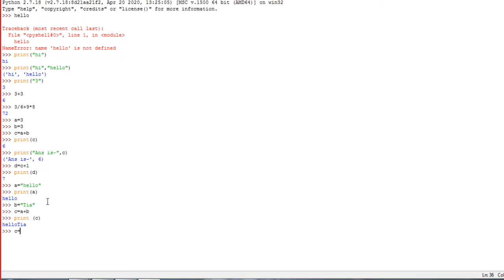So I can overwrite here. I can do one more thing: in double inverted commas, I can leave one space, and then add here plus B once again. Coming to my next line and leaving print and C, what I'm going to get, guys, is a space in between hello and Tia, a single space I could see. So here we go. You can see the answer is hello Tia, with one space in between.